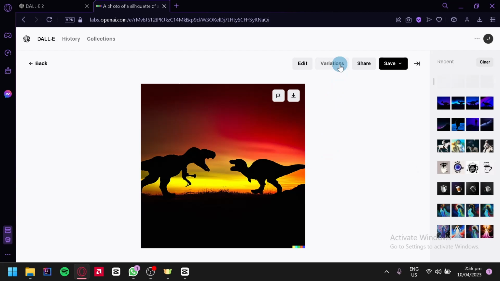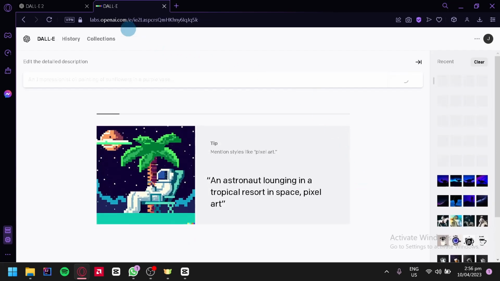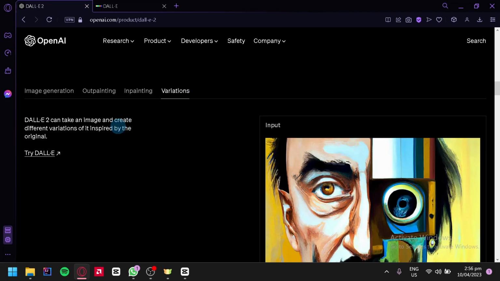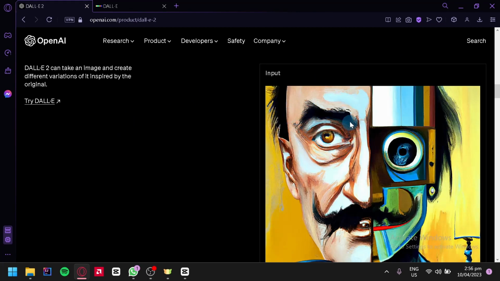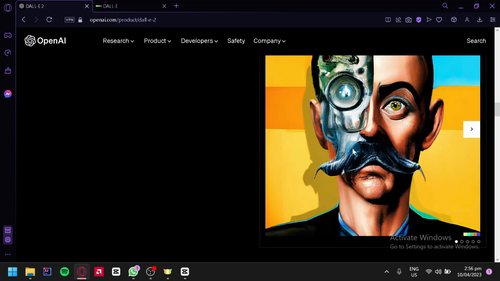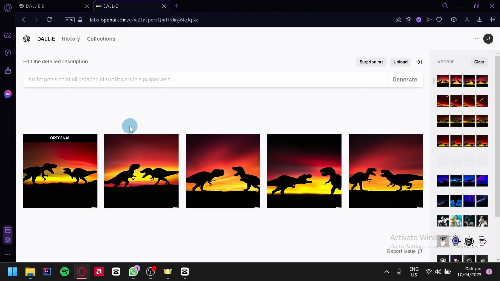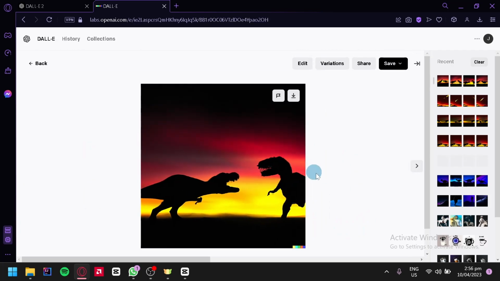We're going to click this. And like I said earlier when we checked it out on this page over here, variation means that it's going to use the original photo as an inspiration to create other versions for that art. And we're going to wait for it. As you can see here, this is the original and we are seeing different variation over here. I really like this one over here, and we could do the same thing as we did earlier, where we could edit or do variation once again.